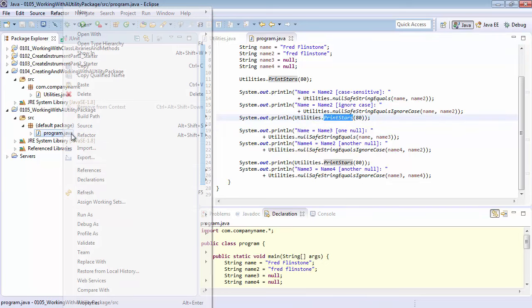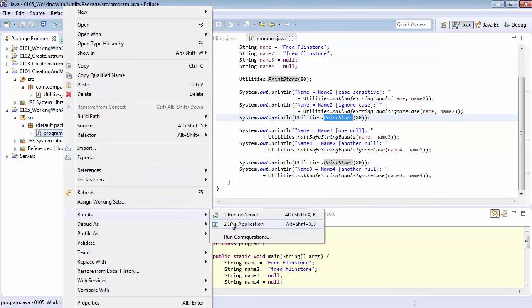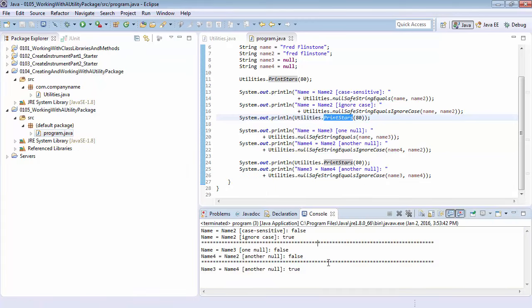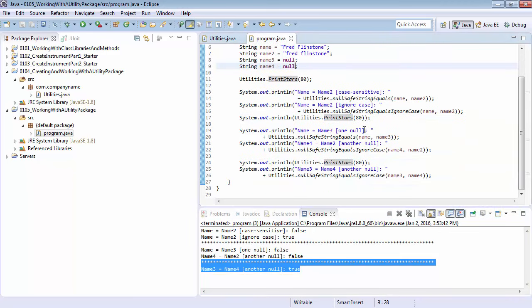So let's go ahead and run this program. Run as Java application. And we can see our utilities working great. We have our names false, true, and we have true. So you can see here where we have some nulls. We're passing them in so that we can compare. And if we didn't use a null safe equals and tried to compare nulls, we would get a null pointer exception.